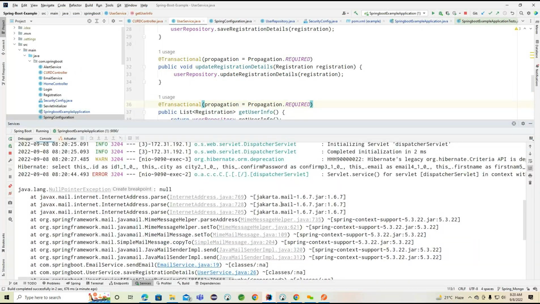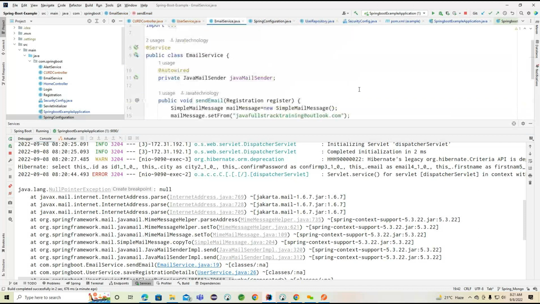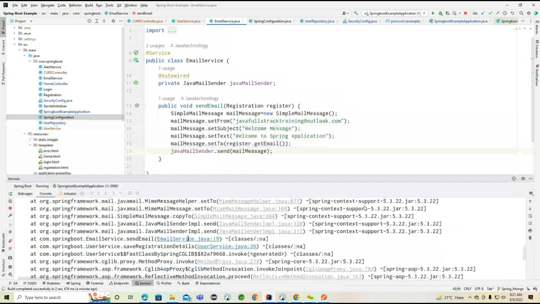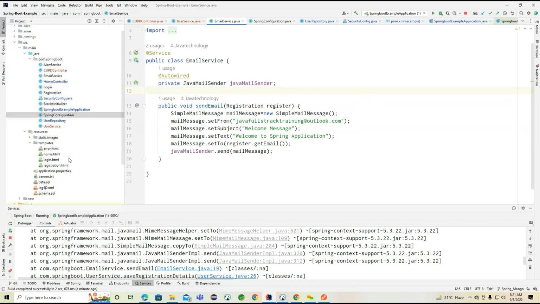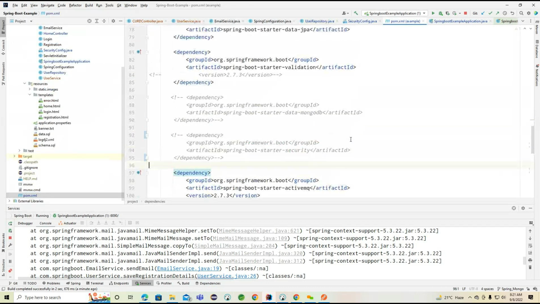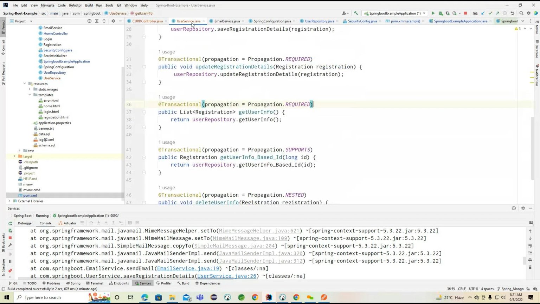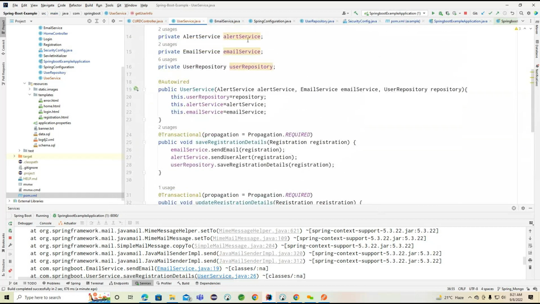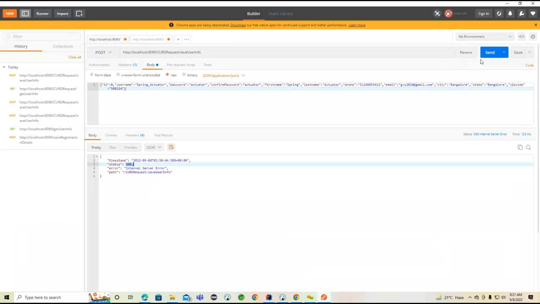So now we need to identify this exception. Again we are getting the null pointer. So why are we getting it? Okay. Java mail sender it is null. So we don't have this. Email is there. Why are we getting Java mail sender as null? Okay, let me put a breakpoint here. So why are we getting null? So we need to identify.